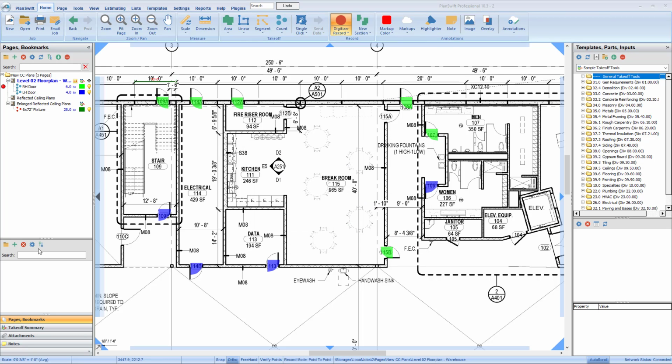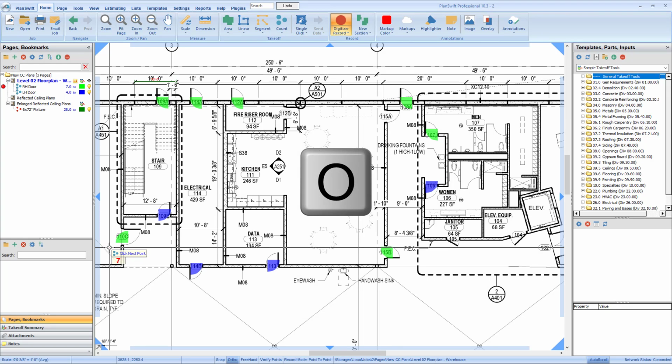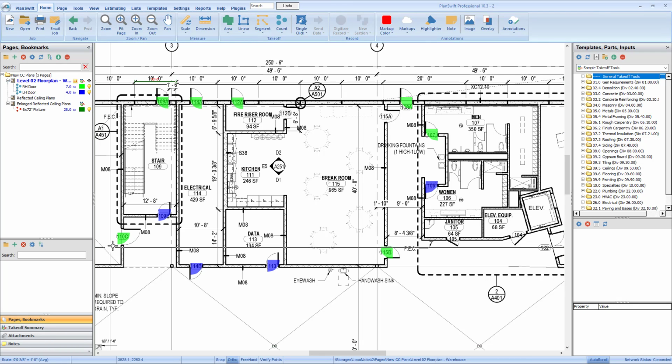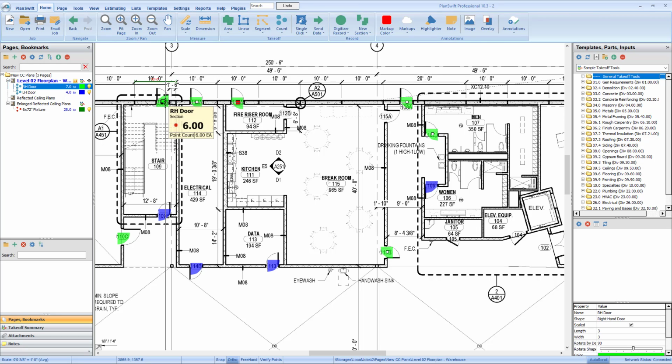If you want to rotate your count items individually, first you must click and place your item on the plan. After you've added the count item, simply use the O key on your keyboard to rotate by 90 degrees. This doesn't necessarily have to be done at the time of drawing the takeoff. You can also select already existing count items on the sheet and press O for the same effect.